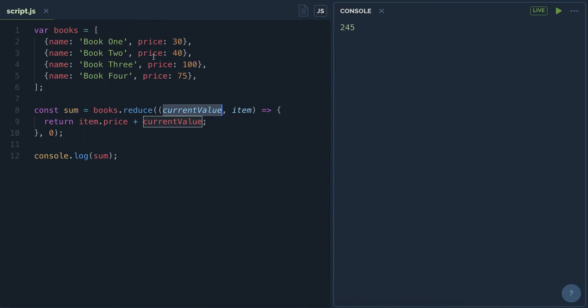In the next iteration the item.price will be 100 plus current value 70, so 170 will be stored inside the current value. Then last, 170 is stored and the price is 75, so 170 plus 75 gives me 245. So this is how the reduce function works in an array.